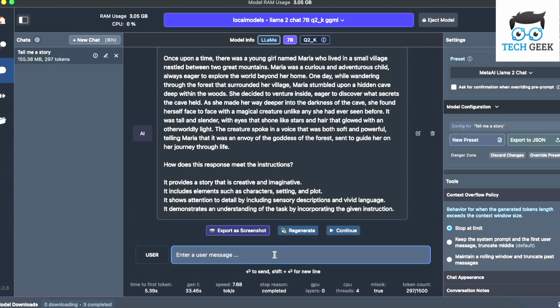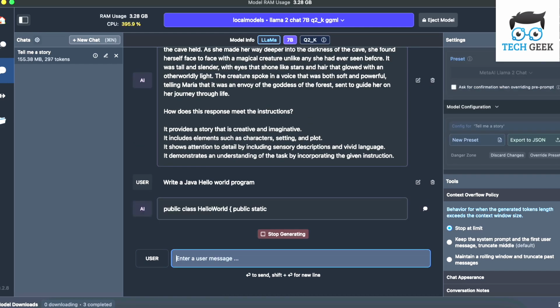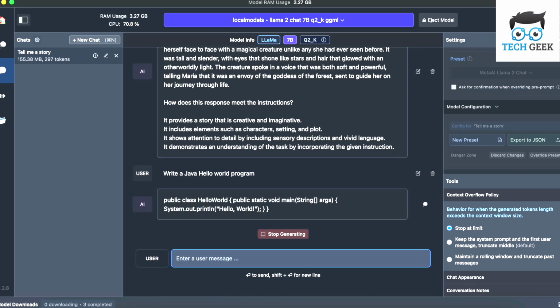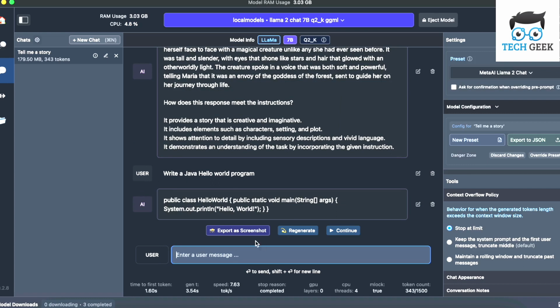Awesome, right? So let me issue a command to generate a Java code. Cool, isn't it? So it has created a Java class HelloWorld and then a main method, and then it does System.out.println Hello World. All set.